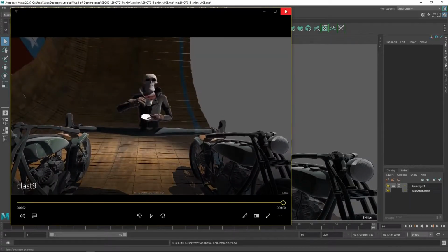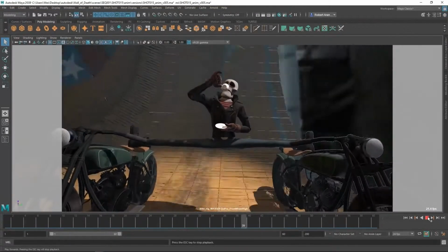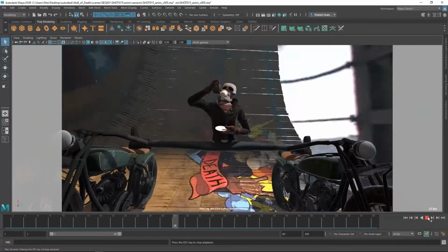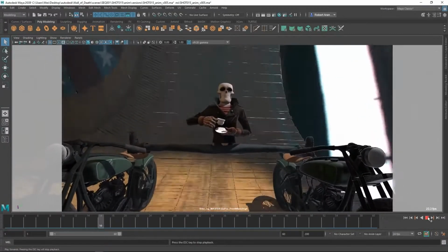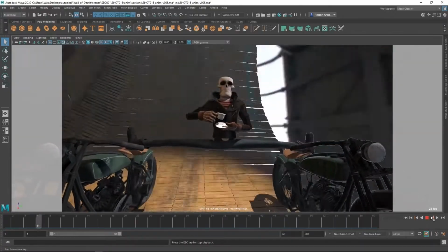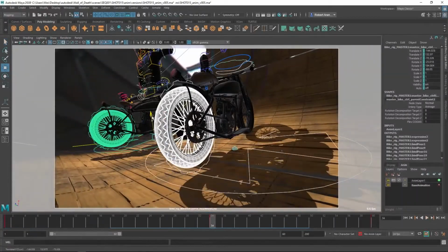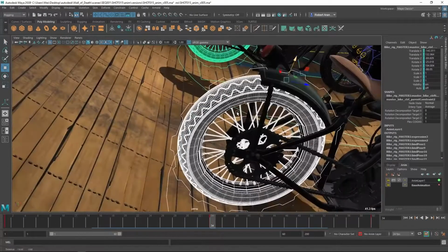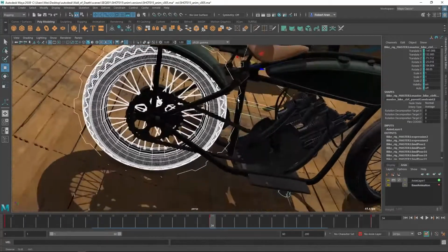Cache playback speeds up animation playback in the viewport, giving animators the ability to use viewport playback to evaluate their animations and produce fewer playblasts. You're going to spend more time animating and less time waiting.